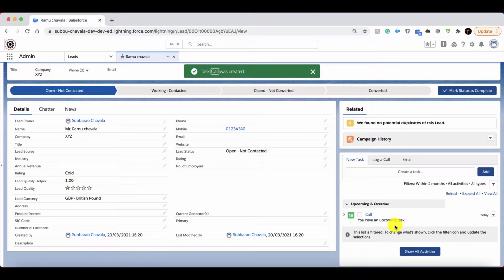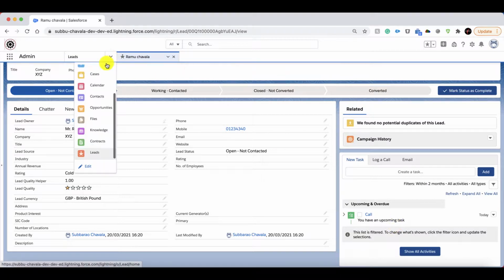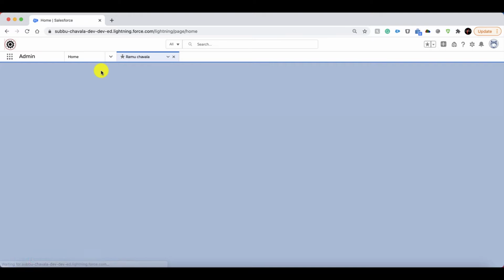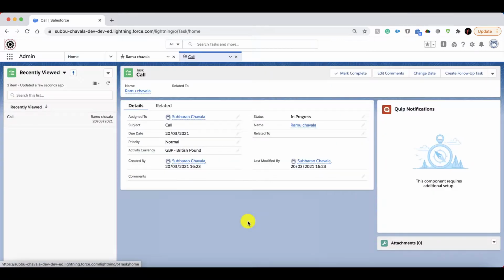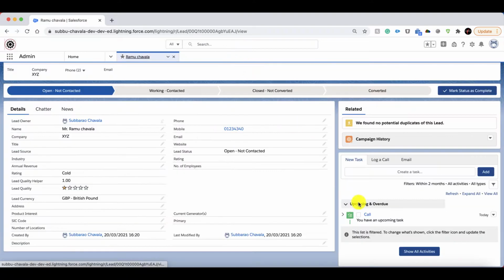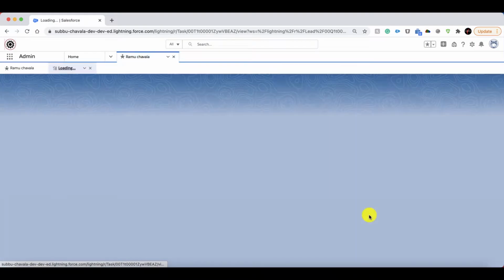For example, if you give the due date sometime in the next month, whenever you log into Salesforce on that morning, on your home page, you can see your today's tasks. You need to make a call to so and so person. If you have any more, all of those you can see here. So click on this again.